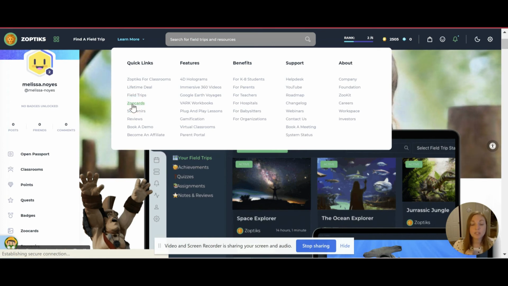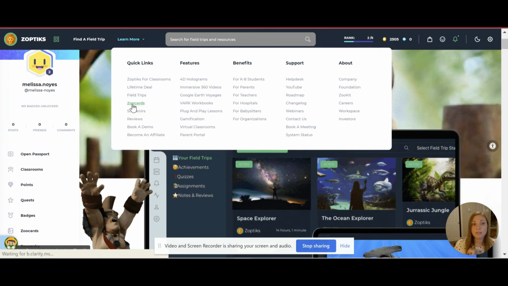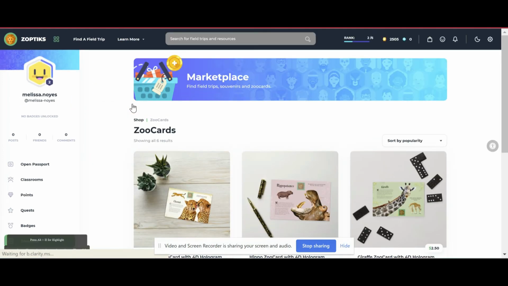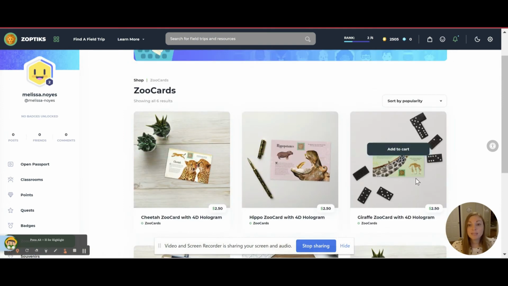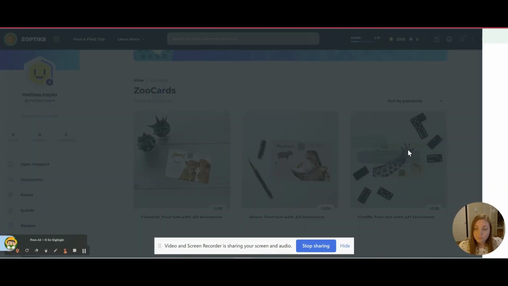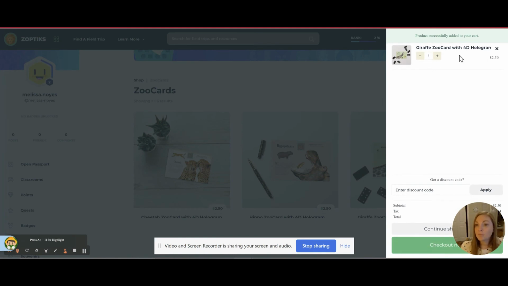So let's first check out the zoo cards. Zoo cards are postcards with information about different zoo animals. You can purchase them either with actual money using a credit card or PayPal, or you can purchase them with your coins. When you find something that you would like to purchase, you can add it to your cart. Let's go ahead and add this giraffe zoo card to our cart for now. Okay, so we have one giraffe zoo card here in our cart.